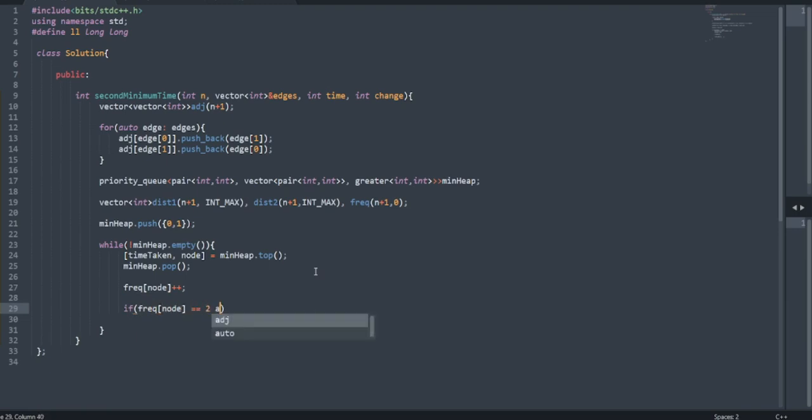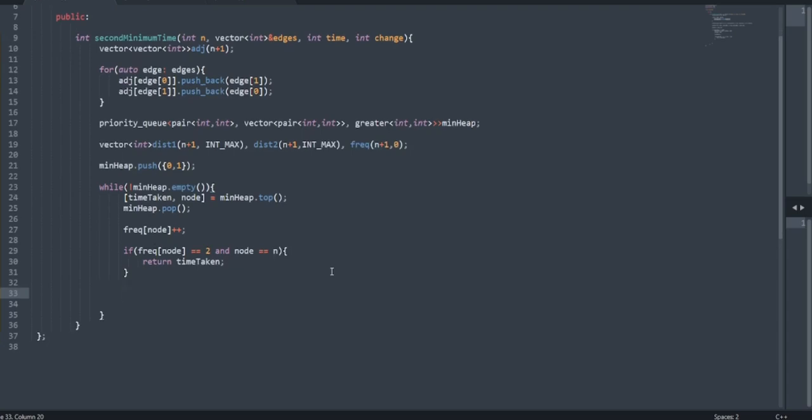That is the case when I have encountered this node the second time, and hence I will check if this node is basically the destination node. If this is the destination node, then this is the distance or the time which I require. So I return the time taken right from here. Otherwise, I have to check for its adjacent nodes.